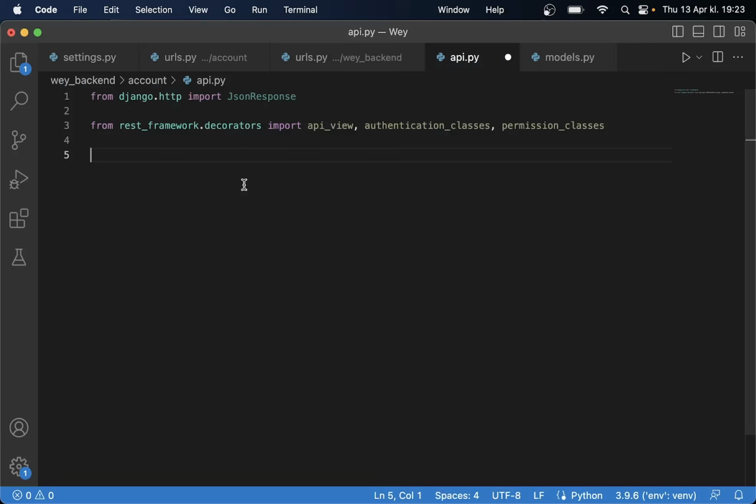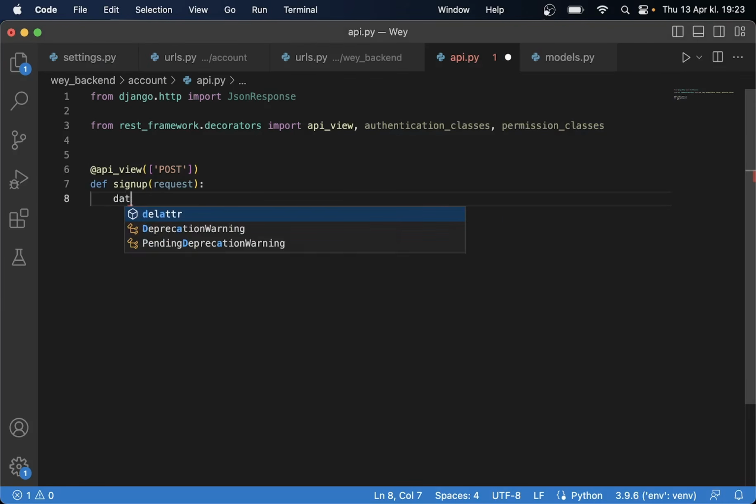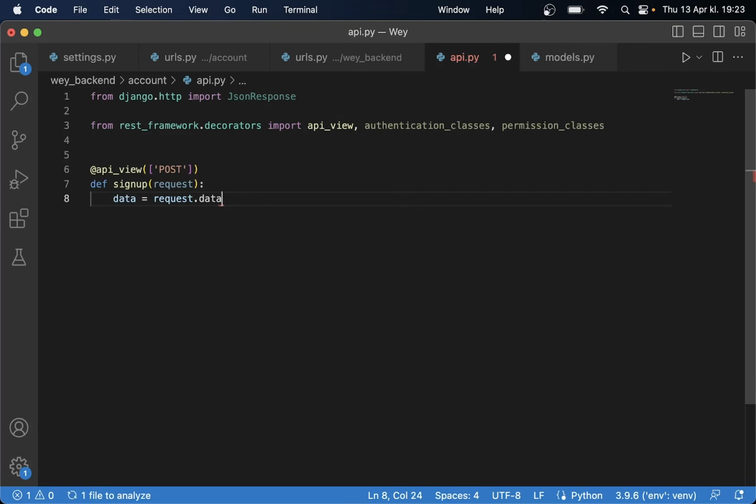So here, down here, we can say @api_view, and we expect this to be a POST request. We don't want GET data here and similar. We don't want the user to go to this URL and similar. Then def signup, pass in the request parameter, and then to get the data that the user sends to us, we say data = request.data. Then this will be a dictionary or list with the data like the username or email and password.